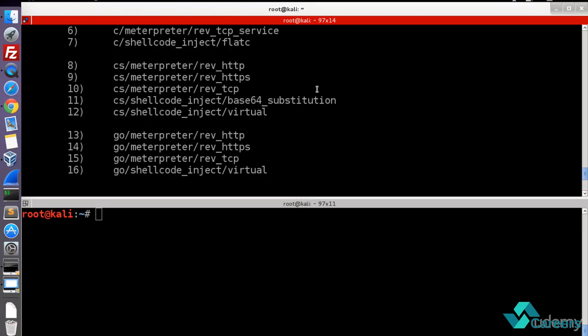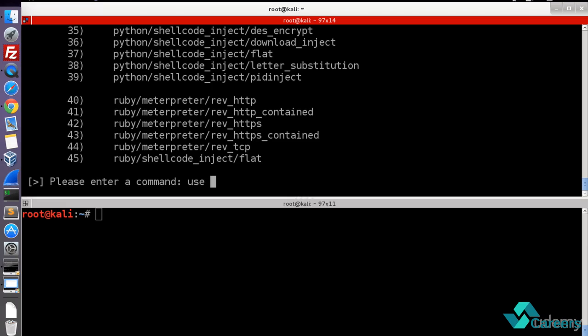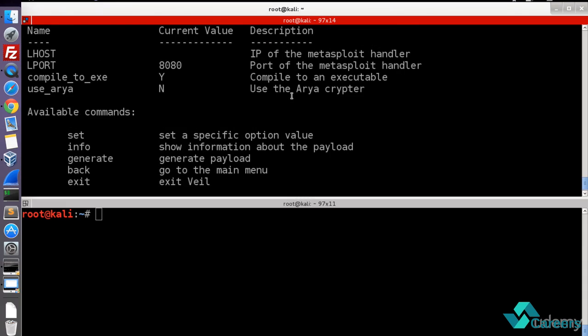For today's video and for the next videos, we're going to be using cs/meterpreter/rev_http. In order to use this, all you have to do is type in use 8, because that was number 8. Now it's showing me the options that this has, and you can use this the same way we were using Metasploit in the previous videos. The same way, when you want to change an option, you type in set, the option name, and then the value that you want to change it to. We're going to do this the exact same way.